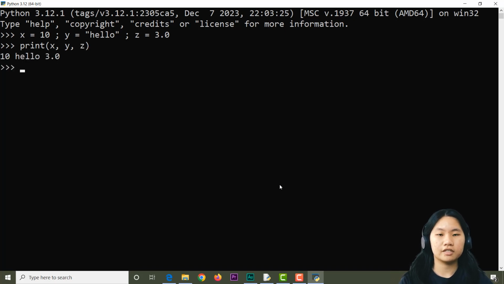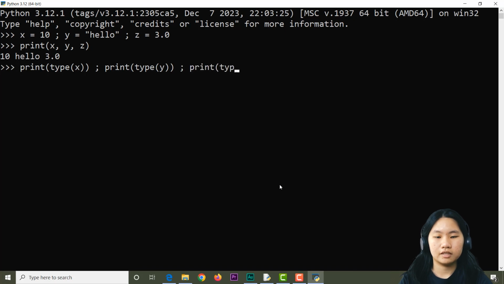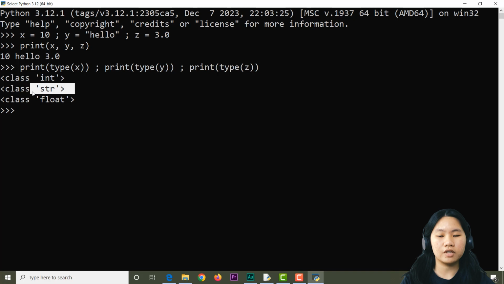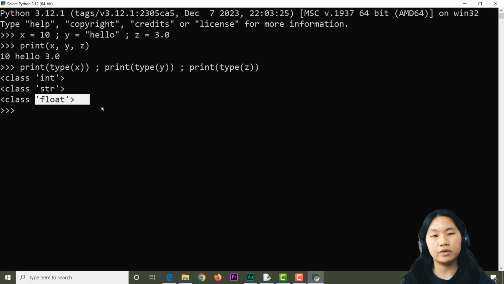It returns that. Now let's try printing the type. Print type x, right? Almost forgot here. Print, semicolon, print type y, print type z. All right. For x, we have int for integer. For y, we have string. And for z, we have float.